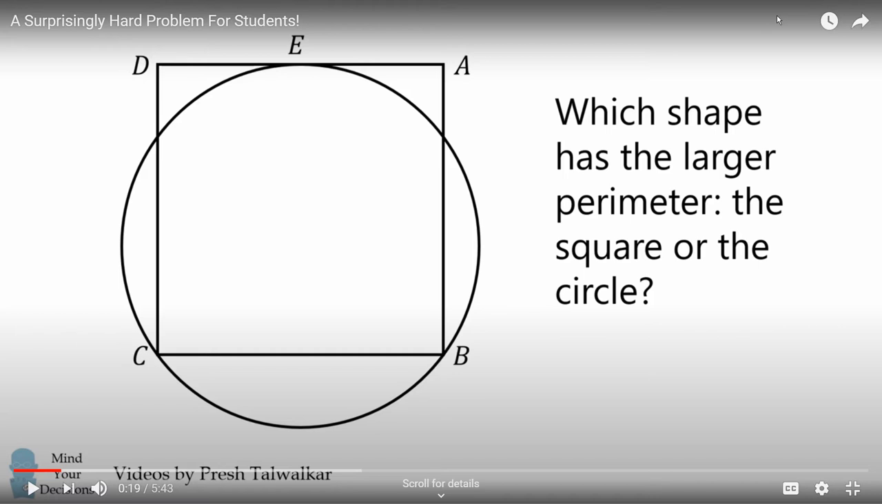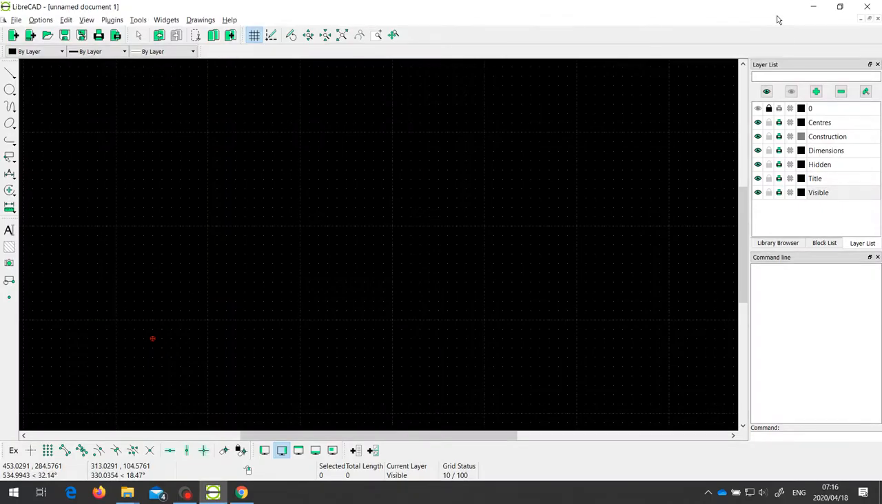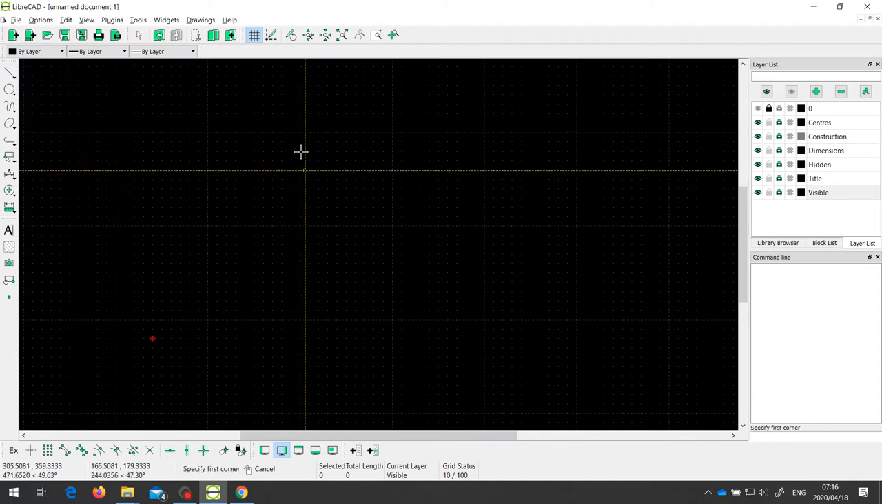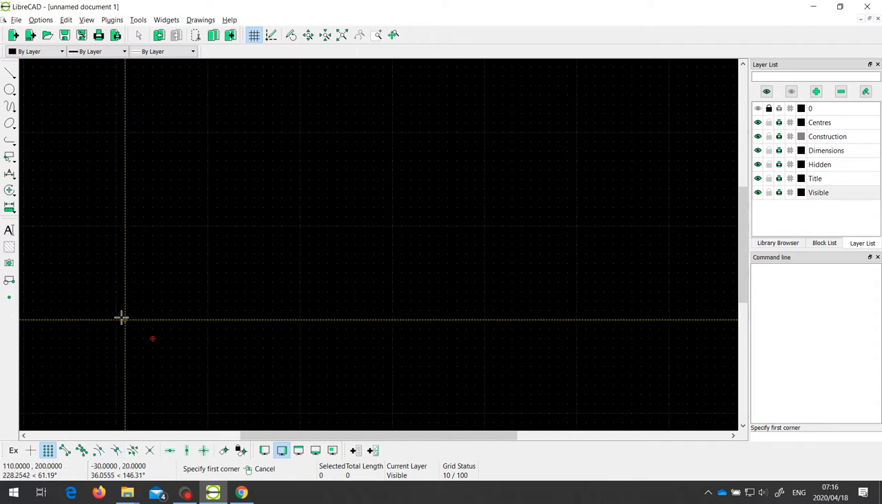Okay, so how are we going to do this with LibreCAD? So to start with, we need to construct a square. We can use the rectangle tool, and we're going to want to snap to the grid. So I'm going to turn on grid snap over here. And if you notice here, these values, I'm going to start over here and click.